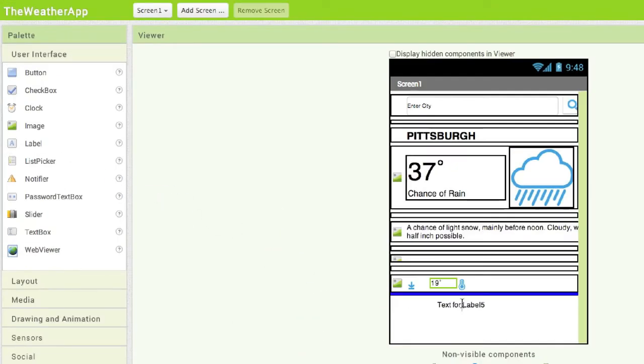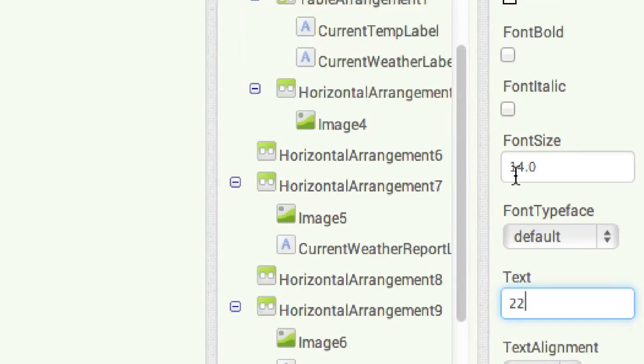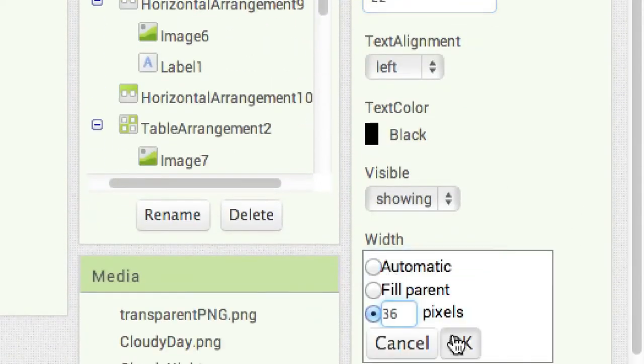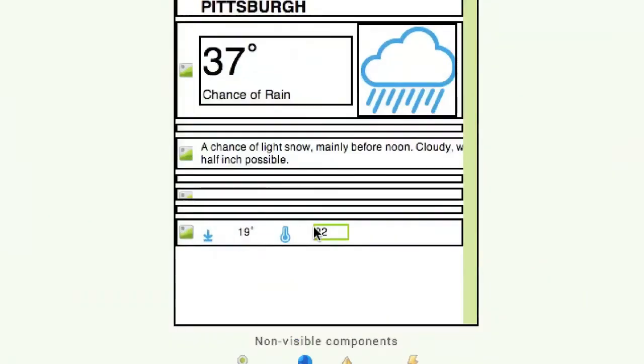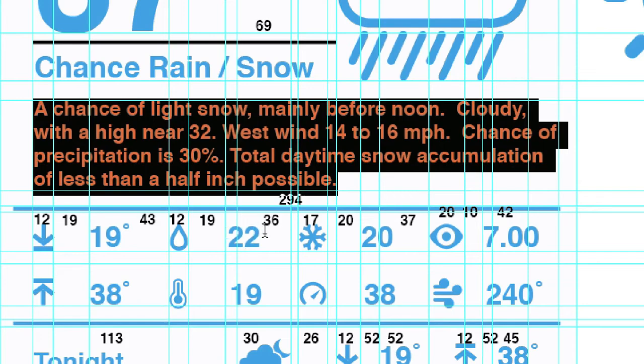I'm going to get another label, and this is going to actually have the dew point inside of it. Get rid of that. I'm just going to change this to 22, just as a generic junky number. Font size 14, that's perfectly fine. And the width in this situation is going to be 36. Click OK, and there you can see, have the low and the dew point. Let's see if this is still 22 over here. Oh, yeah, you can see right there, 36 is what I meant, yes. So that is still 36.